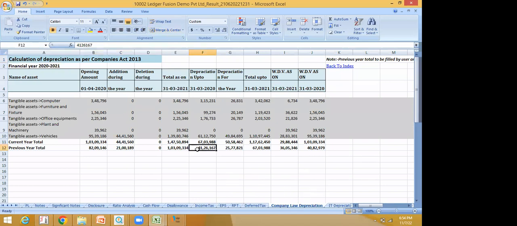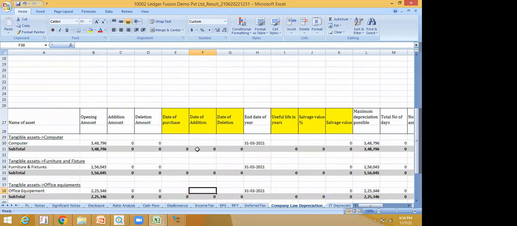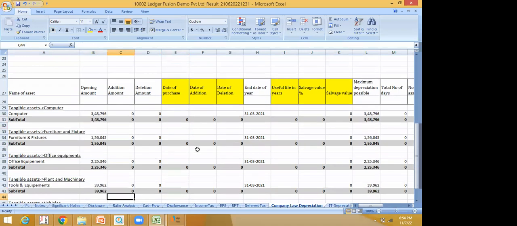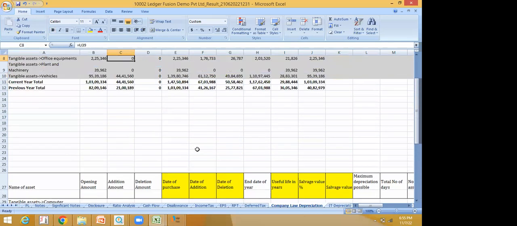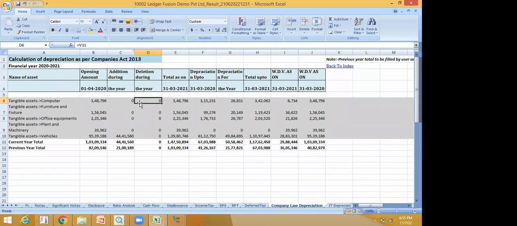For company law depreciation, we have given you the template. You can see, because it is the first year, we don't know the purchase details, etc. You can fill in the blanks, or even if you don't want to use this template, you have your own template from the previous year, you can copy paste that template over here. Then you just have to provide the linkage over here. Accordingly, the software will prepare the depreciation.